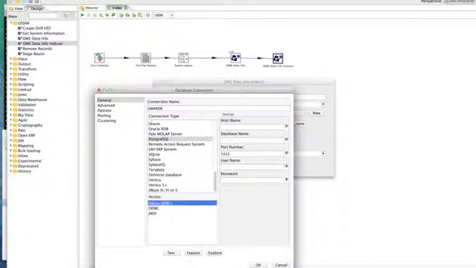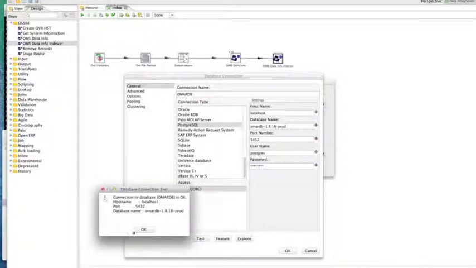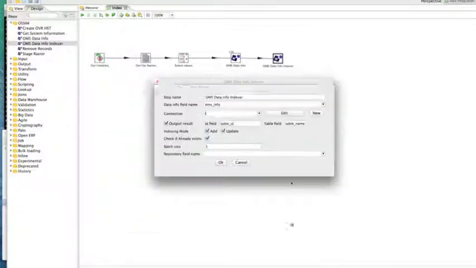OMARDB. Postgres is running on localhost. Database is OMARDB-1.8.18-prod. And give it a username and password that has write privileges. And let's test the connection. So I was able to connect to that database and verified it. Hit OK.